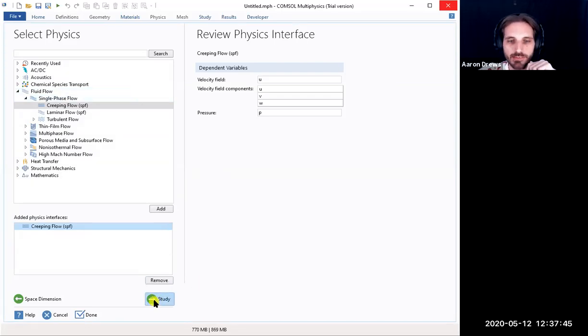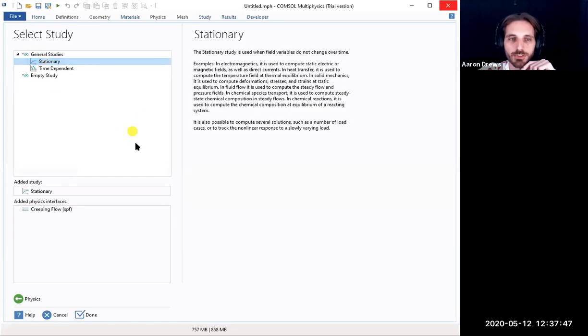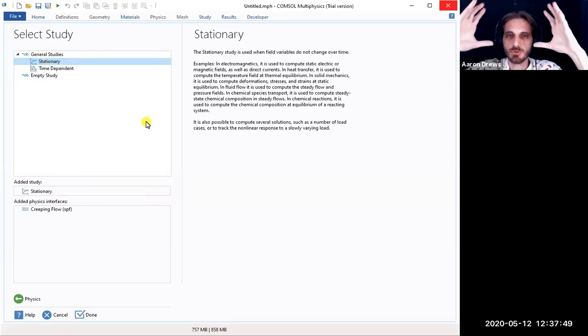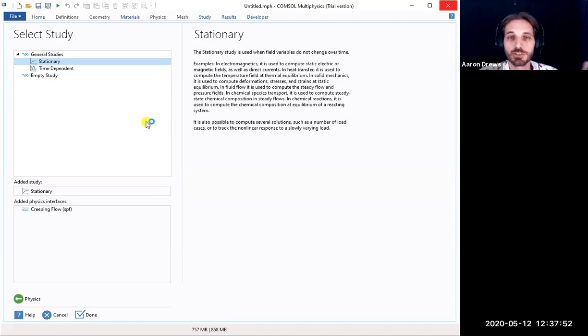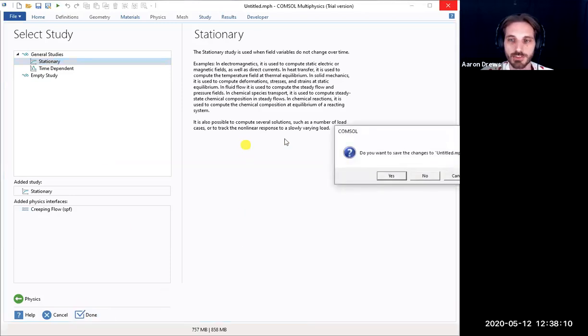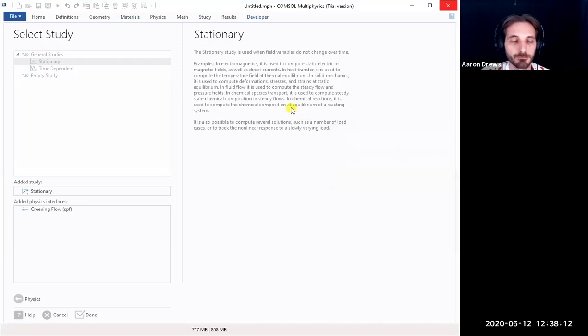Go on to the study. We want everything to be stationary. So this would be very similar to what would happen if the particle had reached its terminal velocity and was no longer accelerating. If you wanted to try to simulate what would actually happen when you first let go and it starts to fall and accelerate, you could do a time-dependent study, but we're not interested in that. The Stokes drag force is just for stationary studies. No, don't save that. Go ahead and click done. We will generate our model.